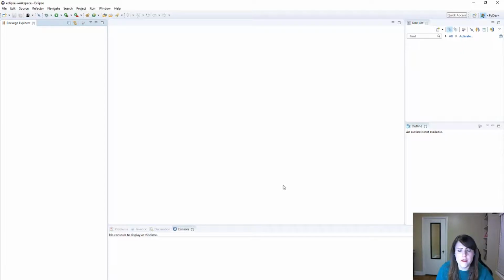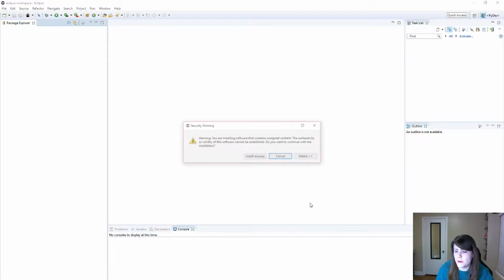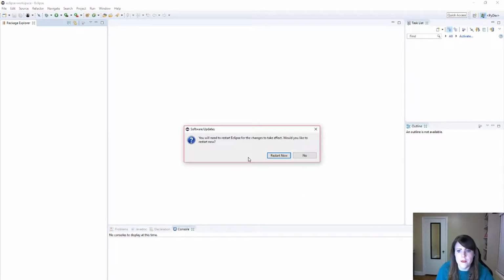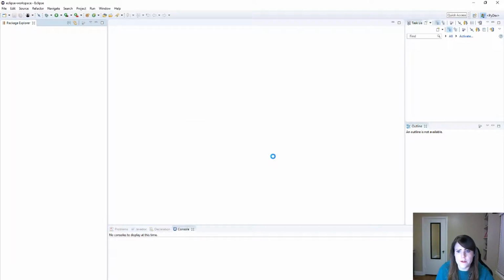So at this point, it will likely ask you to restart Eclipse. So you may have to restart Eclipse at this point. And I'm going to say install anyway. That's perfectly fine. You'll need to restart Eclipse. Okay, restart now.